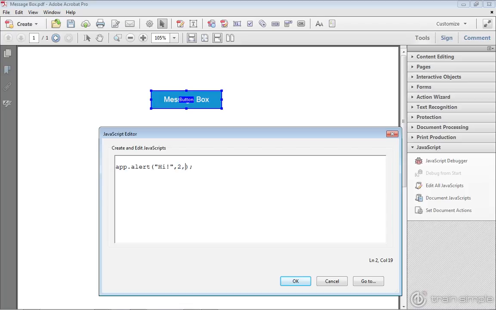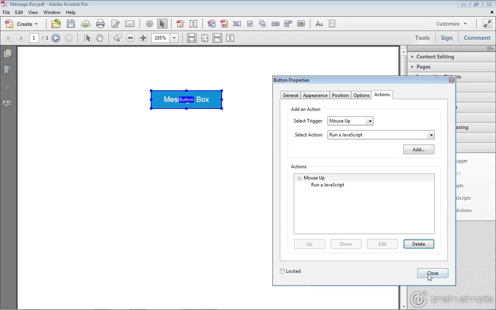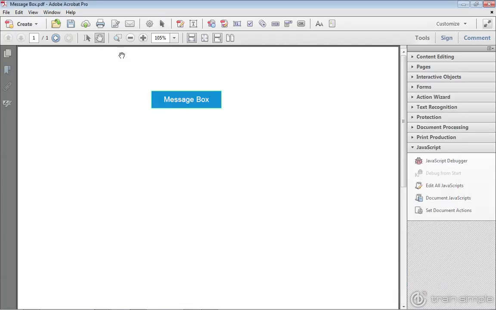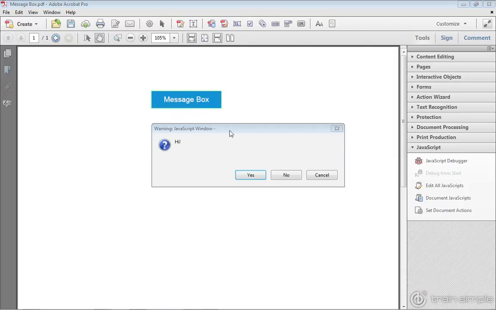Let's put a comma 3 and we'll click OK. Click close. I'll go back to the hand and take a look at that. The number 3 pops up 3 buttons: Yes, no, and cancel. So that allows us to have access to whatever the user is choosing. We can perform different types of scripts based on that.